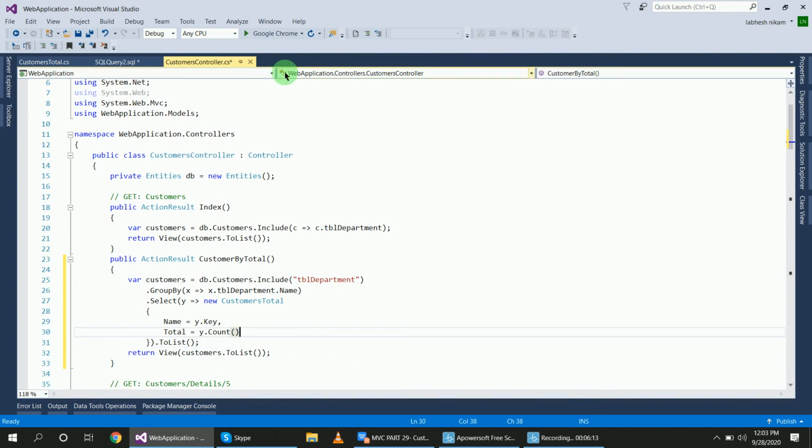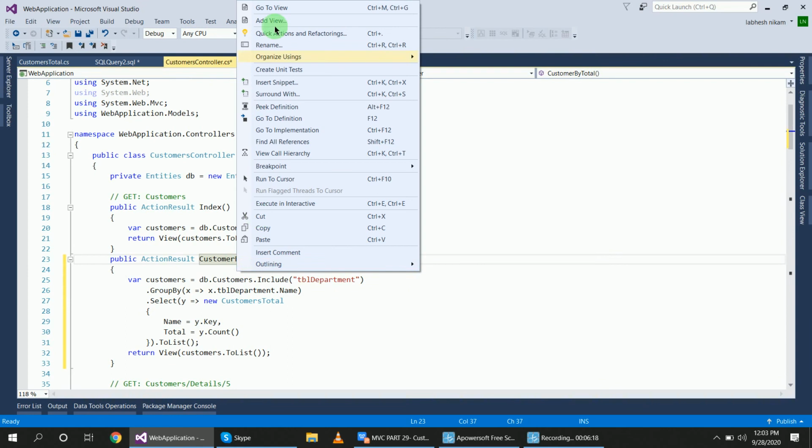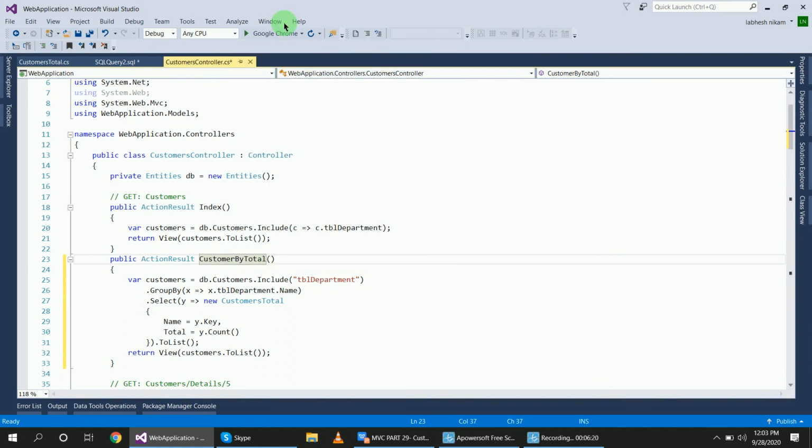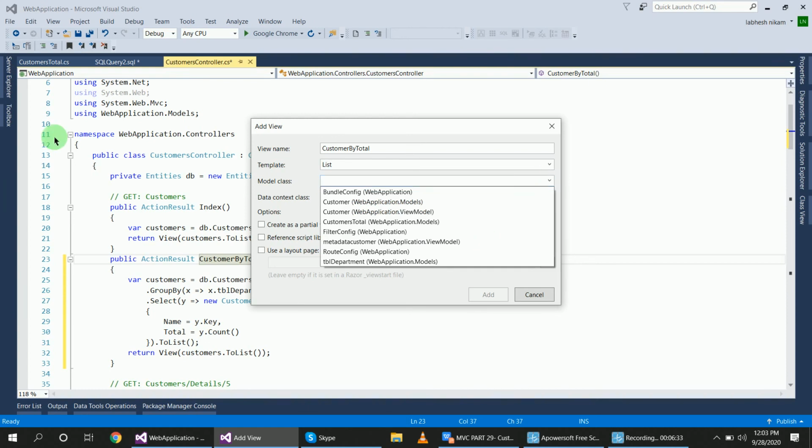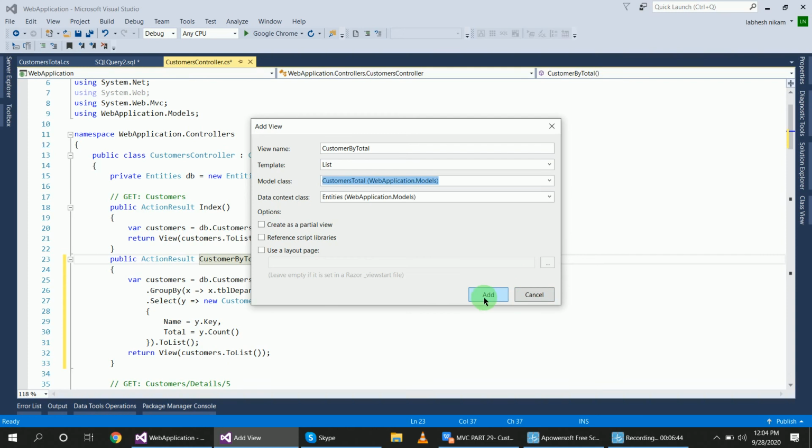Now I will create one index view to see the interface. Name it CustomerByTotal, and select the List template, because I want to display the department list as a list. The model class that was created is CustomersTotal, in the Models folder. So CustomersTotal, with the application name dot Models, which I added before. Okay, let's go.